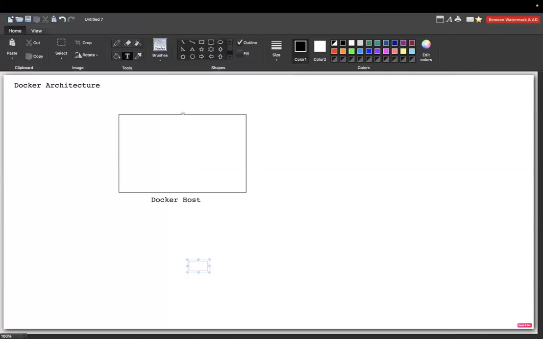Now let me draw the Docker daemon at this place. This is the Docker daemon that is running. Let me put the label here, Docker daemon. So this is the Docker daemon.